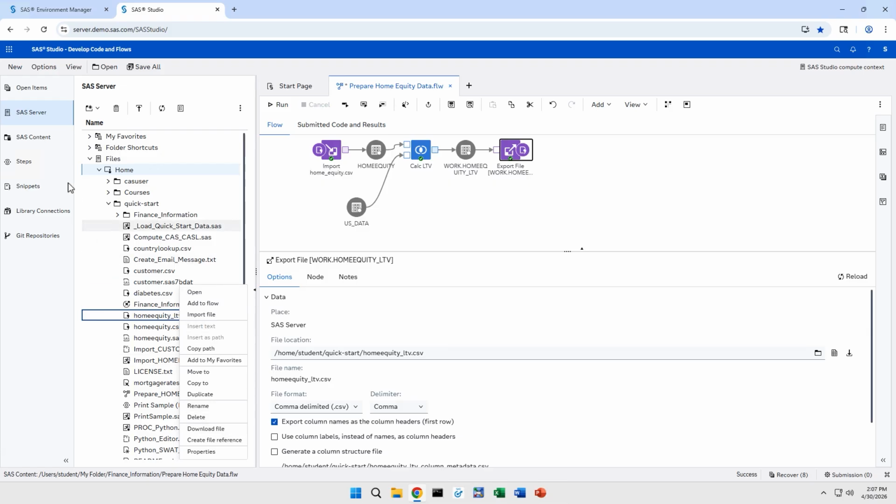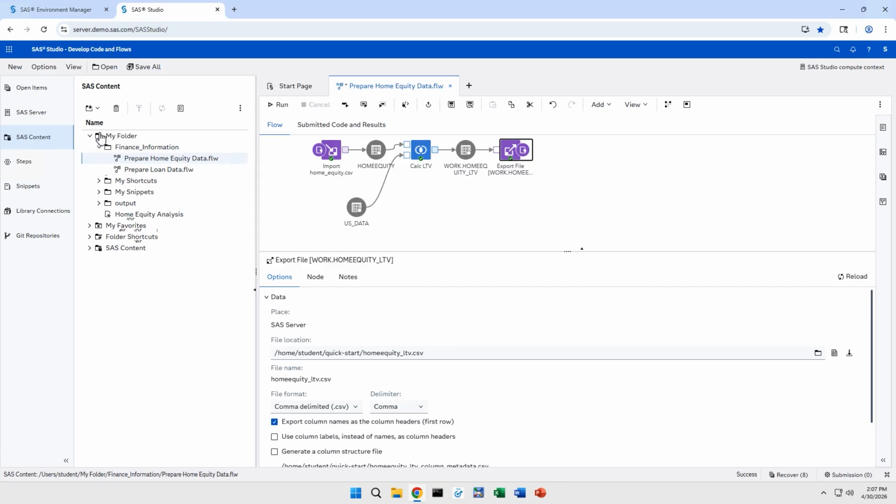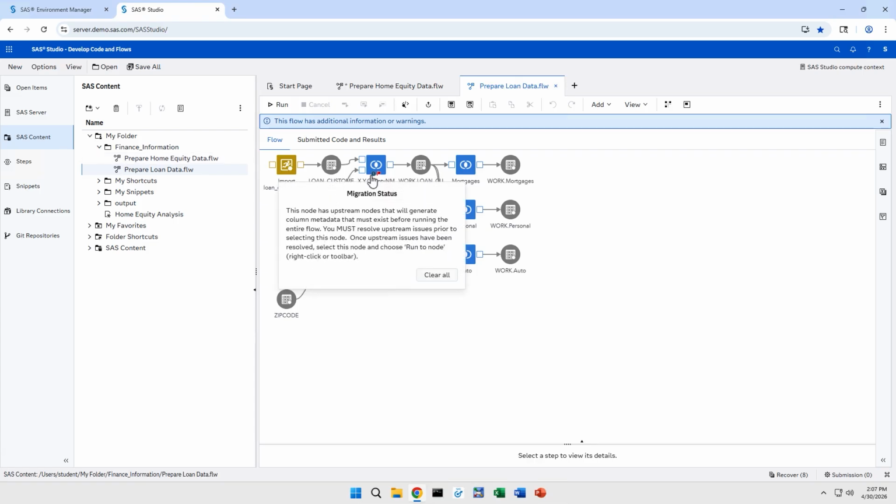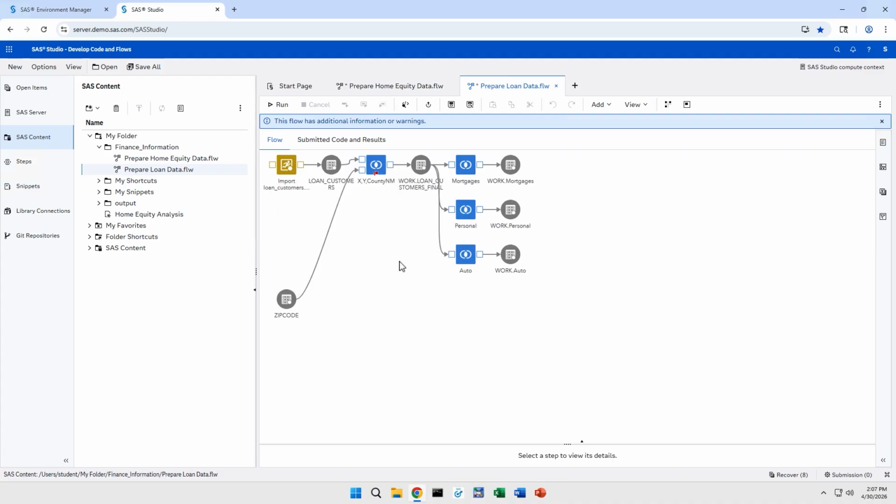Now return to SAS Content and the Finance Information folder. Double-click PrepareLoanData.flw. This flow has one status notification on the Query node. It indicates there's an upstream dependency. The work.loan_customers table doesn't exist yet because the program that creates it hasn't been run. Click Clear All to dismiss the notification.